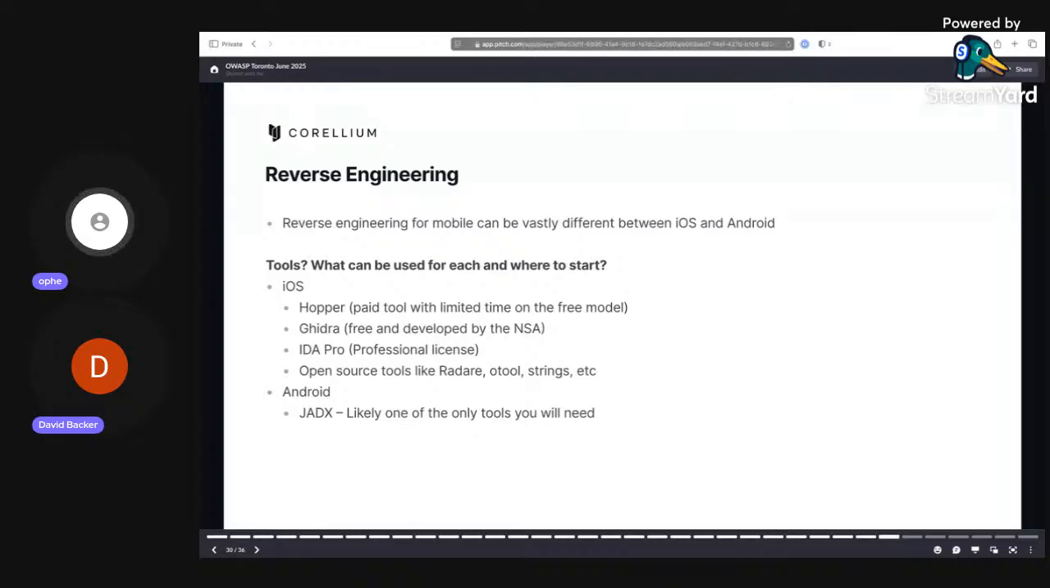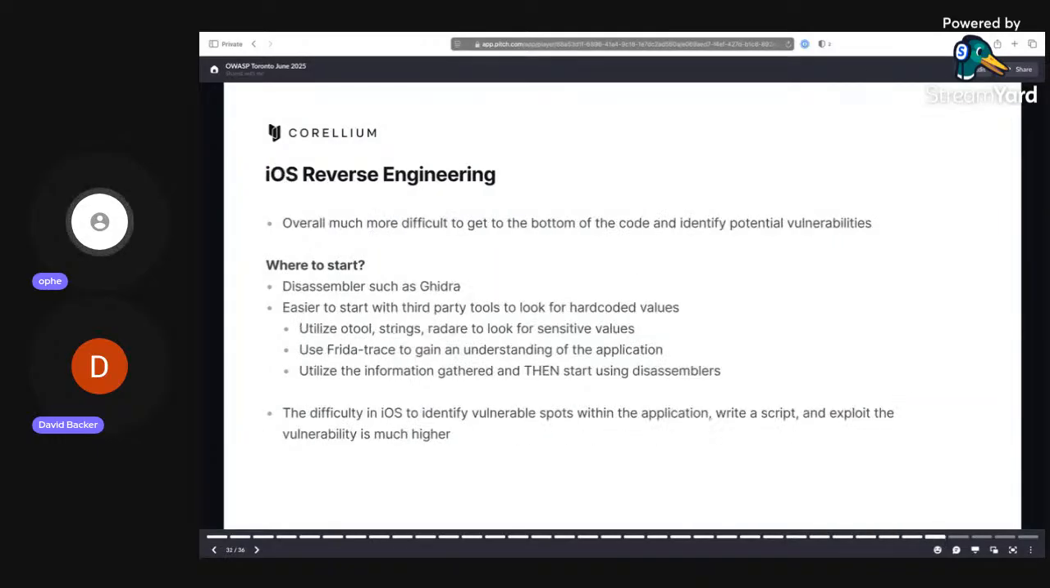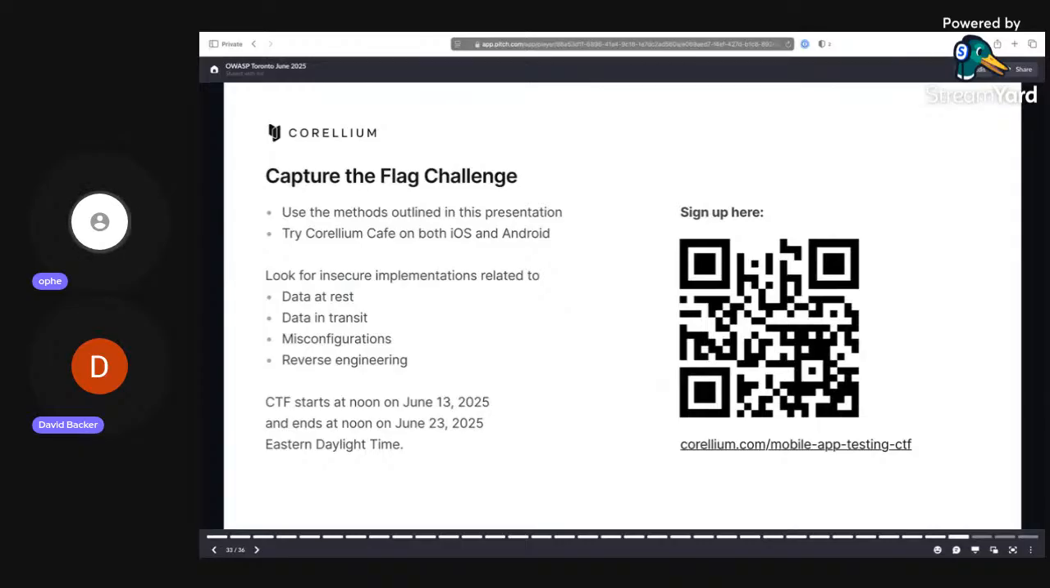And you can't get in any trouble reverse engineering Corellium Cafe. So it's a great opportunity to learn. That's generally what I had for the talk.